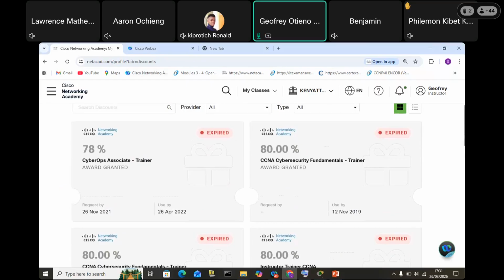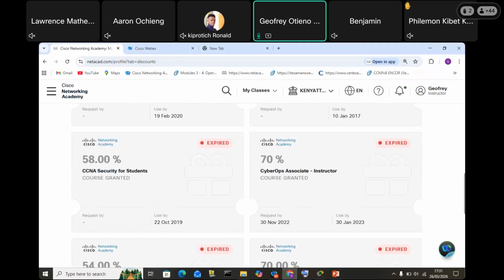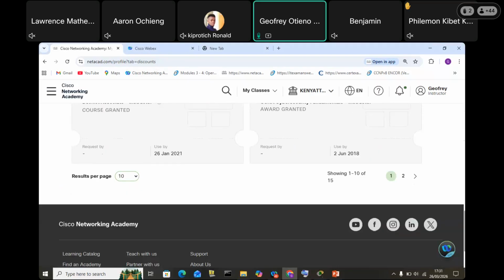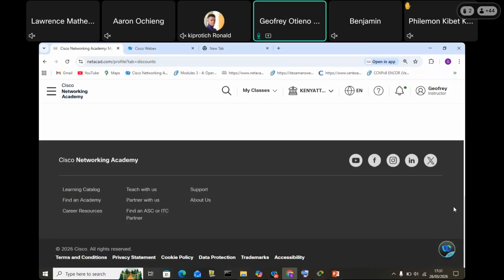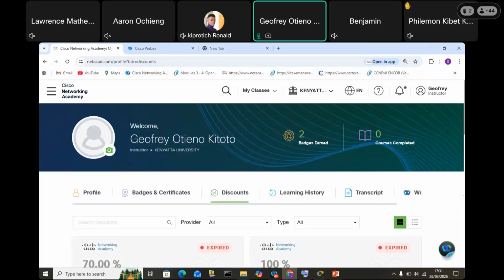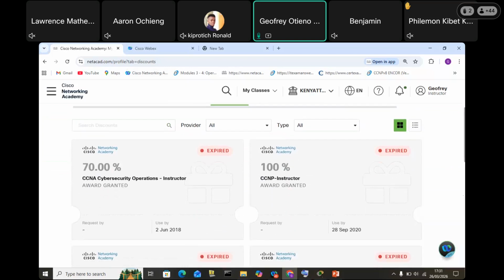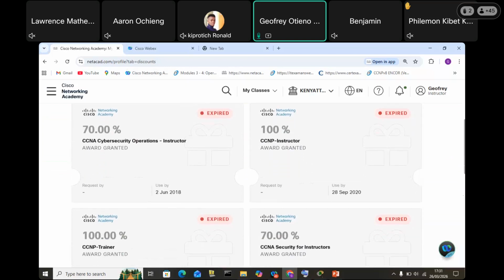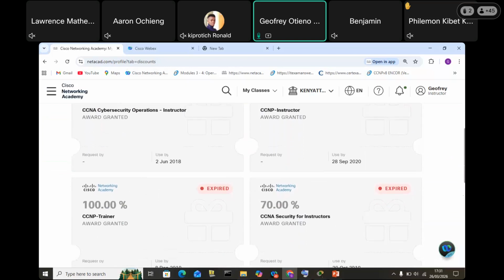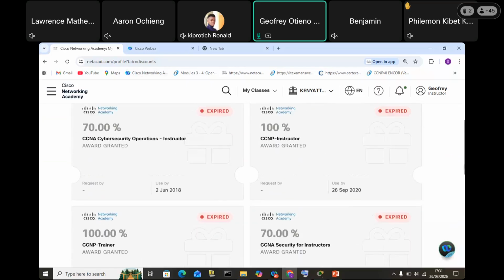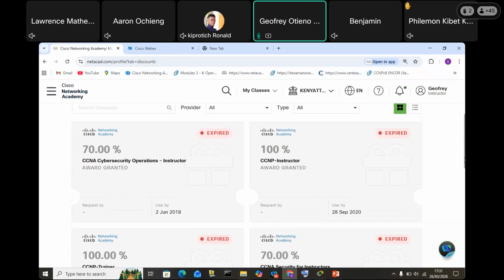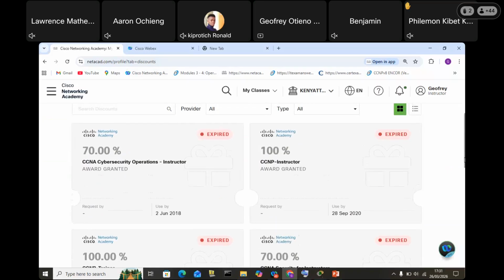So at least you'll have ample time to revise and do everything that you want to do before you sit for that exam. So these are some of the vouchers that I was given by the Cisco team.